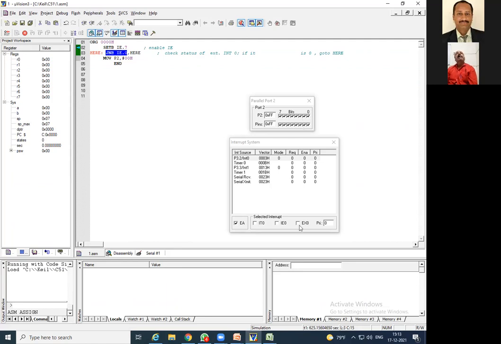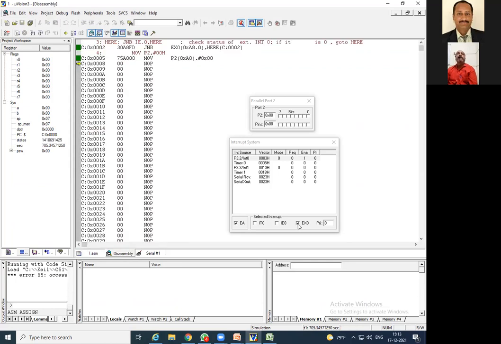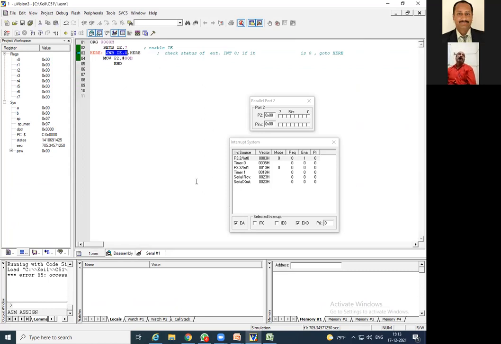So when I click on EX0, you can observe what is happening to port 2. You will observe that it becomes all zeros. That is, port 2 becomes totally blank, 000. And this is how it is going to work. Once again, I will show it to you.